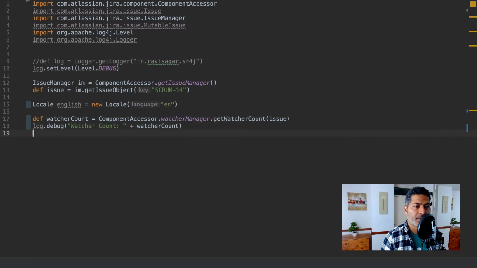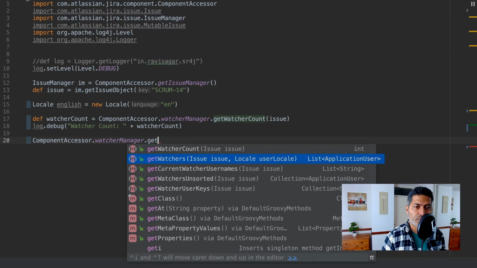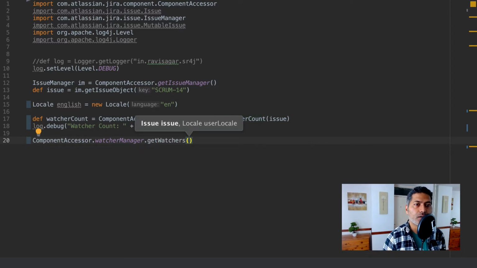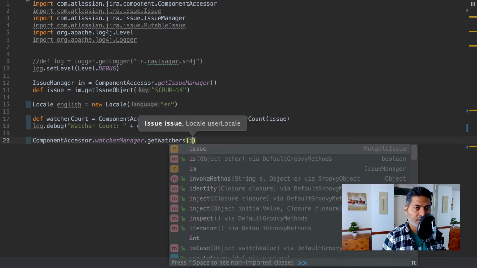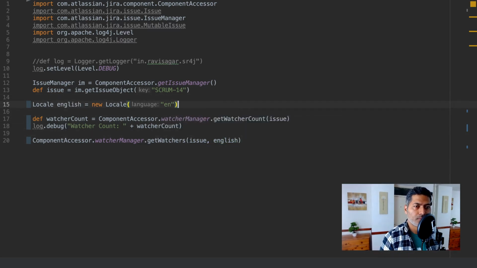Maybe I want to also print the actual list of those watchers. So I will again use component accessor, but instead of using get watcher count, I will look for a function like get watchers. And you have to pass two parameters. One is the issue itself, and the second one is user locale, which we also did for the other script where we worked with the voters. You can define the locale simply, for example, by defining the language as English. Now it should return the list of watchers.